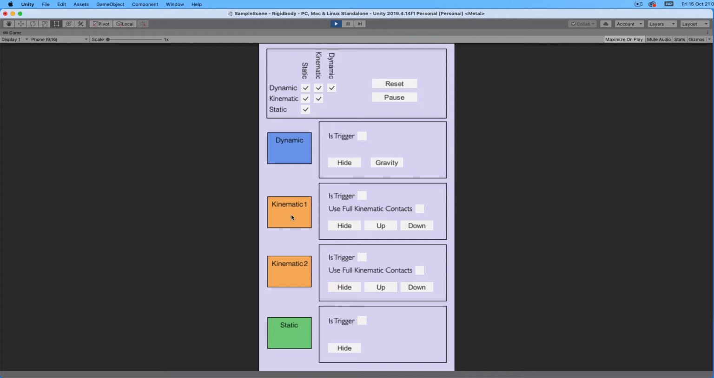Instead, we programmers control their movement by changing their velocity or changing their positions in the update events. A static object should not be moved at all. If you need to move a static object, then consider turning it into a kinematic object. I should point out that all these objects have a collider component.